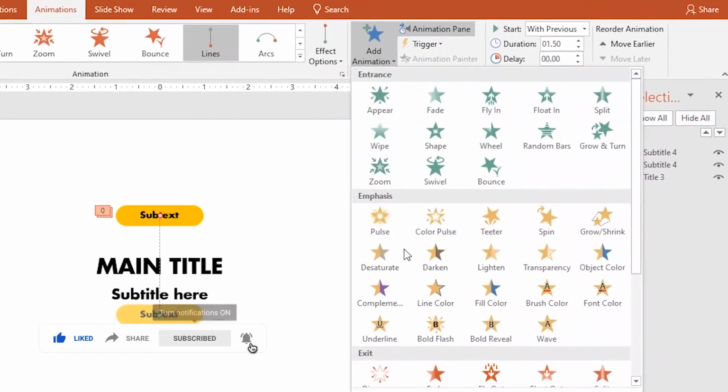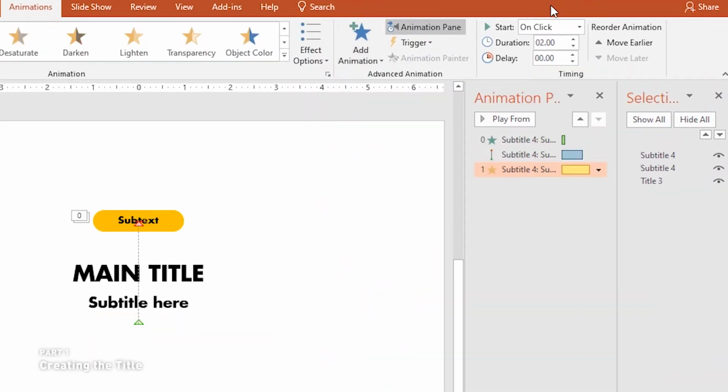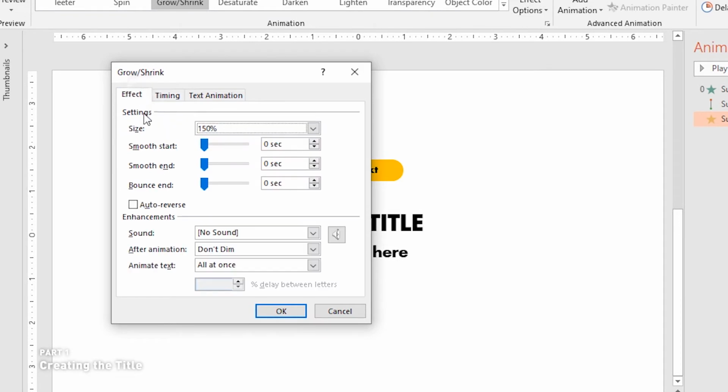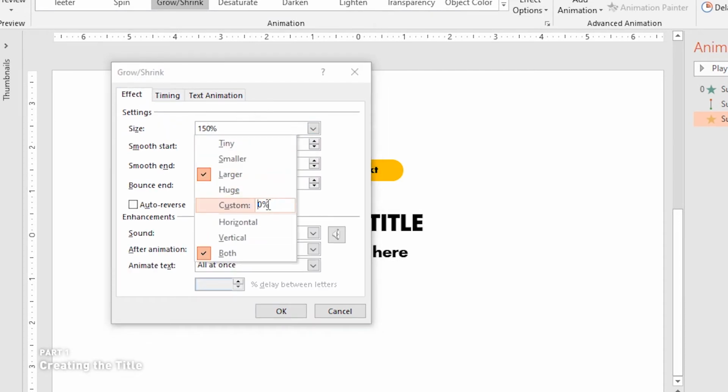Lastly, add another animation, but this time, choose the grow animation. Decrease its duration to around 0.75 seconds. Ramp up the smooth end and change how much it grows to 130%.